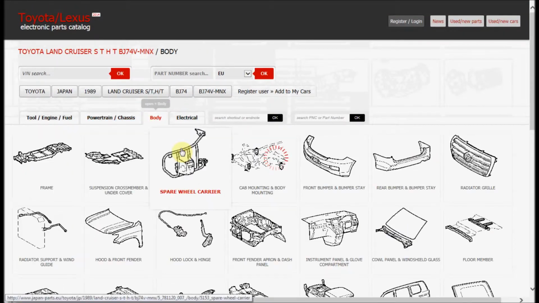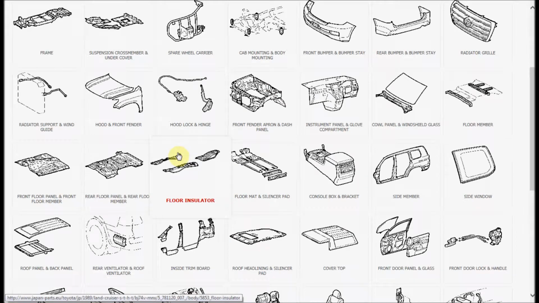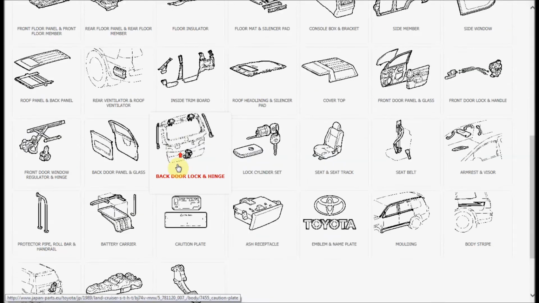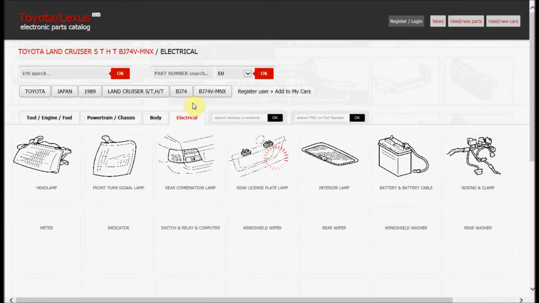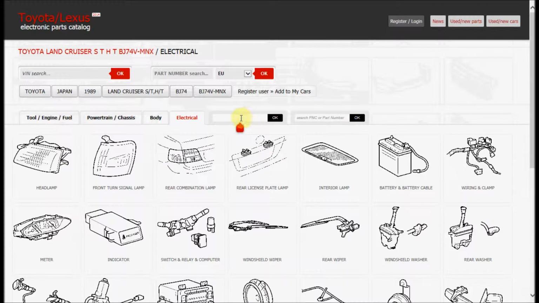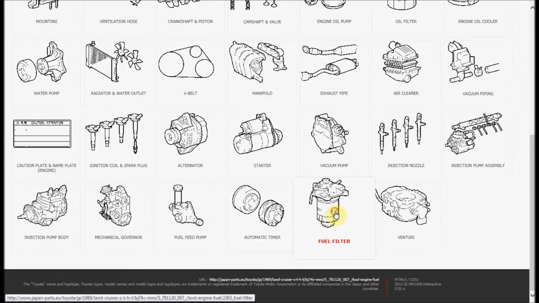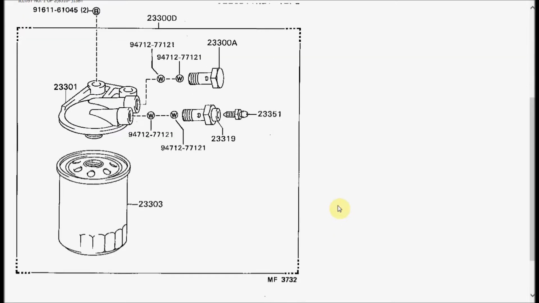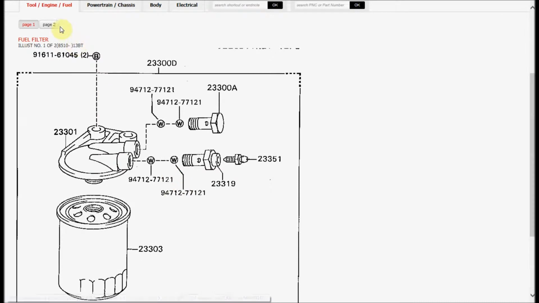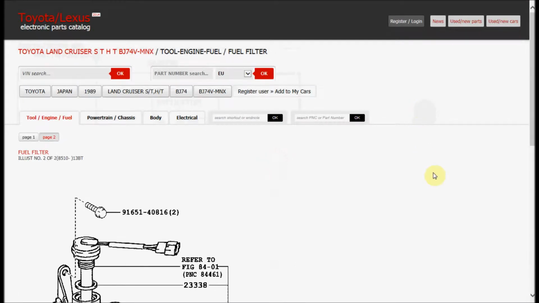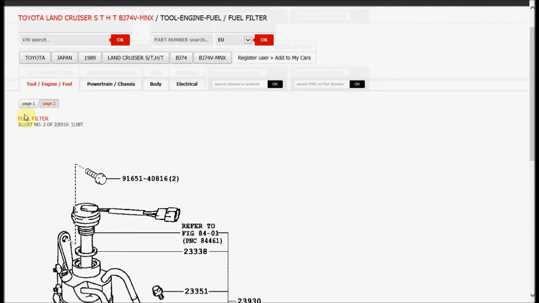When you're looking something up, it may not be obvious at first which category it's located in, but if you keep looking, you will find the part you're looking for. There's also a search function here for keywords or for actually putting in a part number. But let's say we want to look up something easy like a fuel filter. So we see here that there's two pages. We'll check both to see if there's any variation in options.